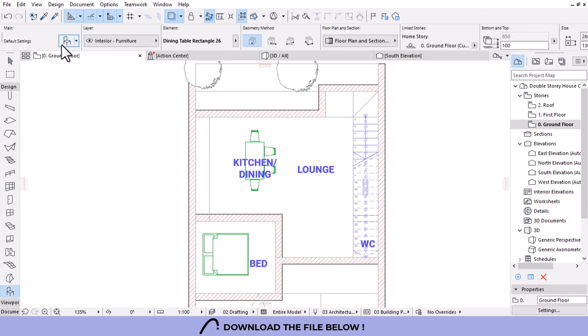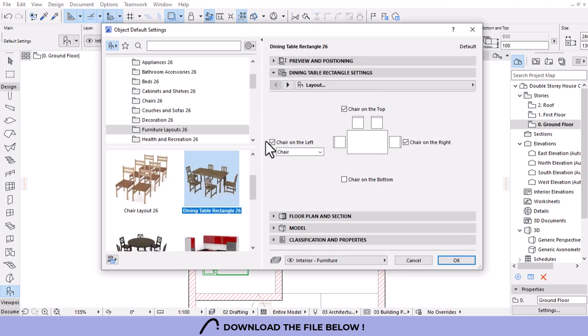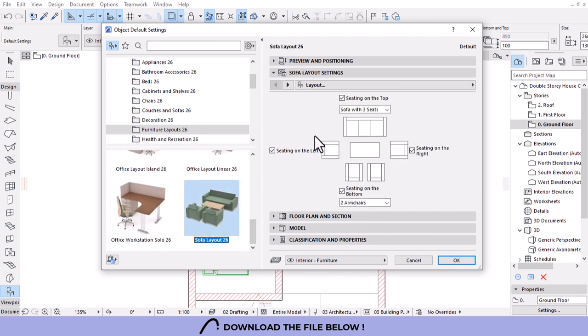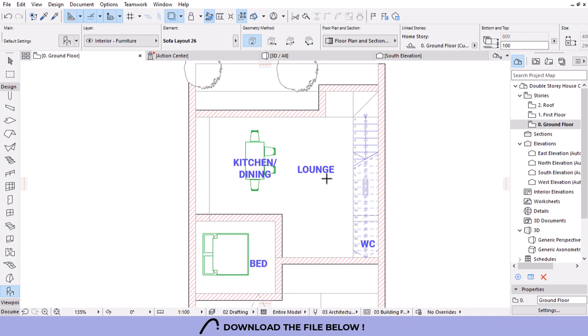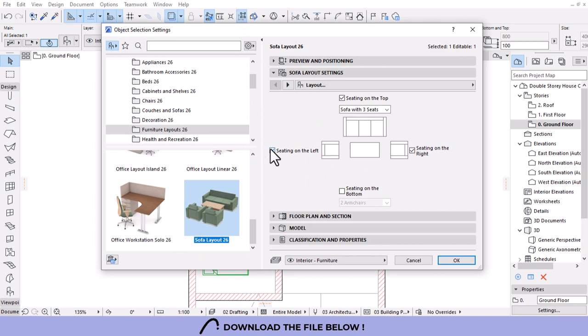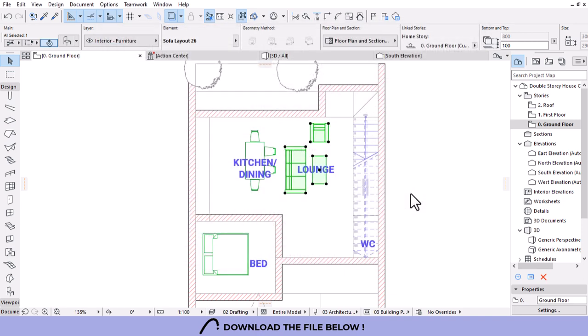Let's do the same again. Open object settings, and under the furniture layouts, let's find the sofa layout. There we go. And also this one again, I'm not going to have the seating on the bottom, so I'll just uncheck this box and then hit OK. Place it like that because we have limited space to have a full set of seating. So it's more like this, and then I can also get it with one single seating. So let's go back here, then let's get rid of the left side, something like that.